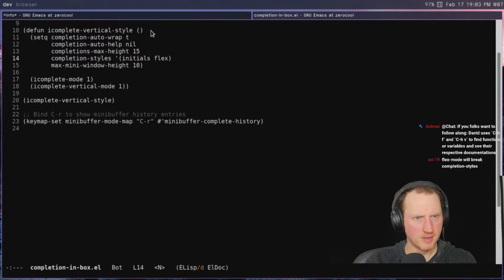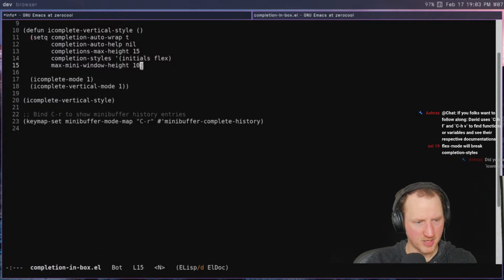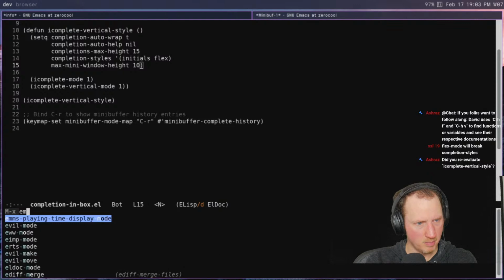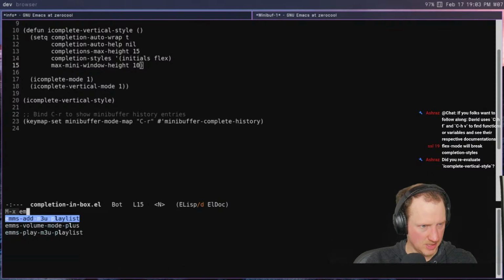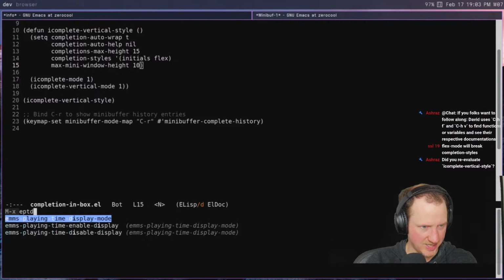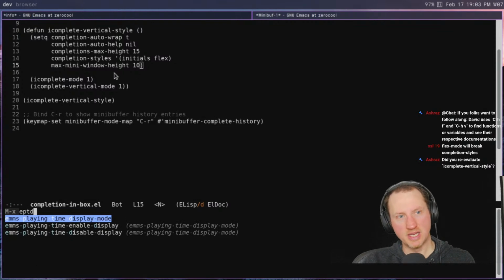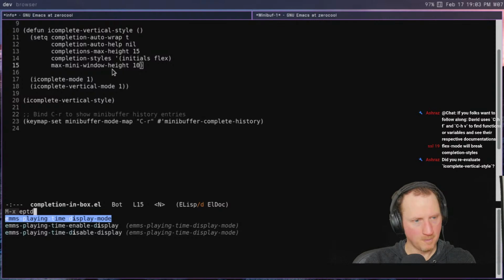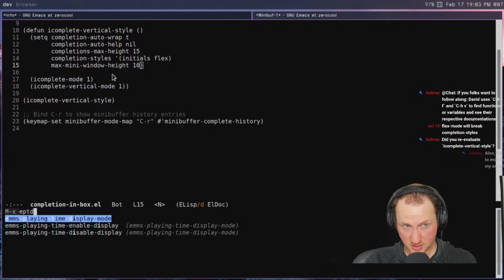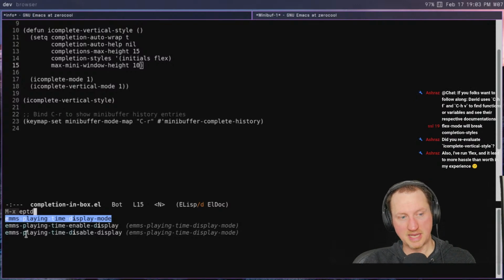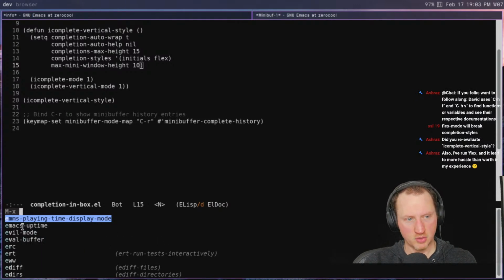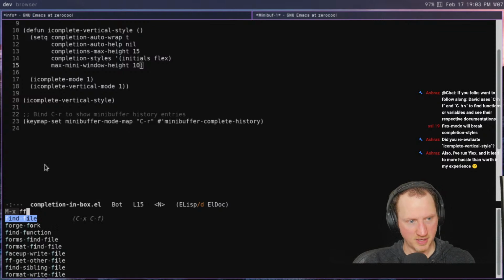What happened? Oh, okay. My mistake. EMPT. EPTD. Okay, cool. So, initials setting for completion styles. Oh, iComplete vertical style? It has that? So that will allow you to complete things based on the initials you type in. Like let's say FF is find file or fork or other things like that.